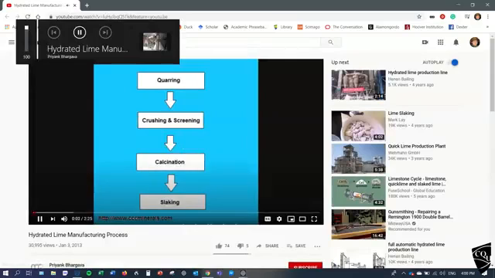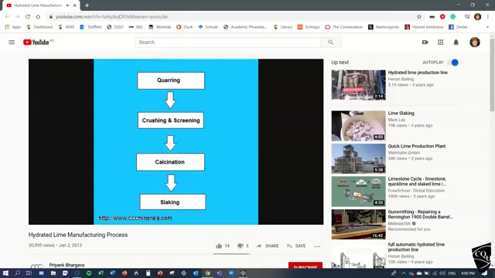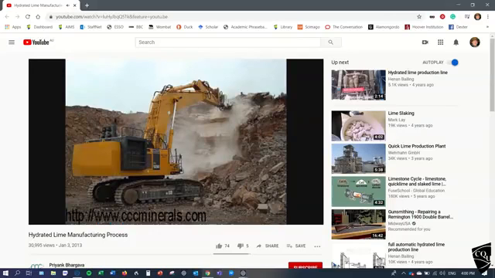Producing quicklime and hydrated lime is a long industrial process. We have to go through 4 stages, that is, quarrying, crushing and sizing, calcination, and finally slaking. So let's discuss these stages in detail. To produce quicklime, first of all, limestone is quarried with the help of big machines and blasting.